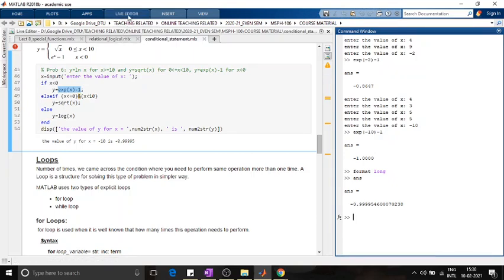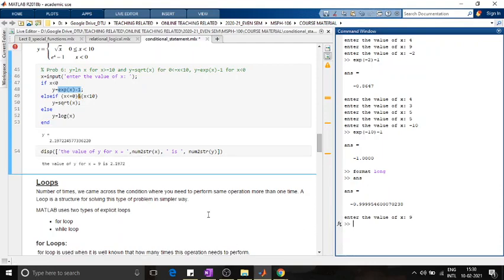Now if you want to check the other condition, whether it is working fine or not, just take the value of, say, x is equal to 9. So 9 is less than 10, so it should calculate the square root of 9. What value is it giving? 2.17. I think it should give 3. Why is it giving 2.19?